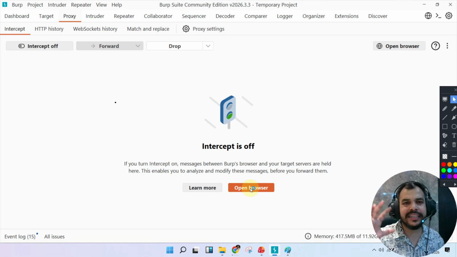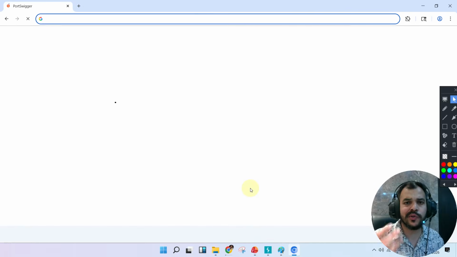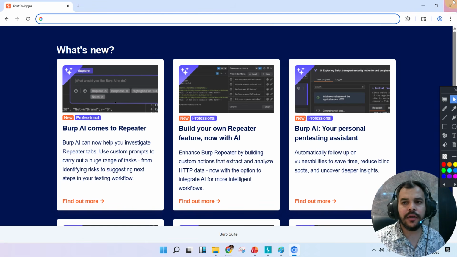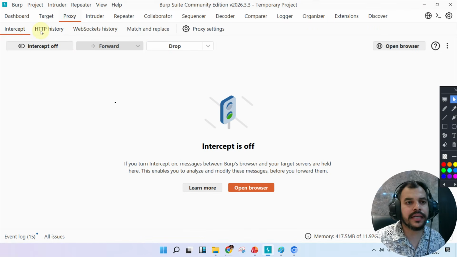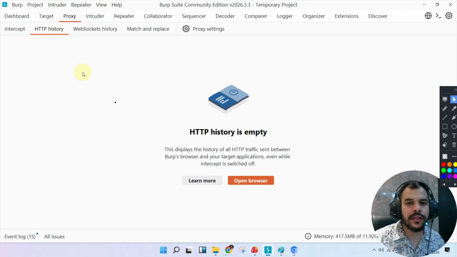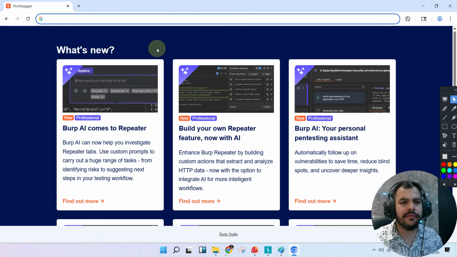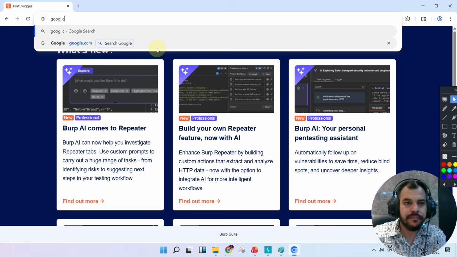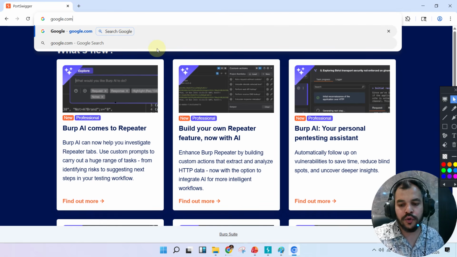Now this browser is integrated with the Burp Suite. So whatever you do in this browser, automatically your Burp Suite will get the traffic. Here there is HTTP history. You will get all the traffic, whatever communication is happening between your browser and the server, it will capture all those requests. Let me give you one small demo so that you understand why Burp Suite is important.